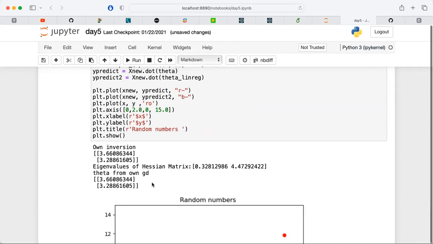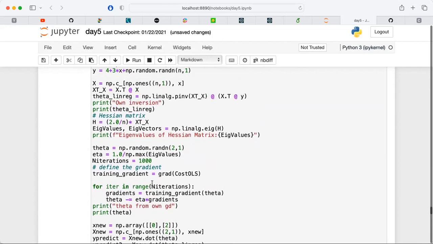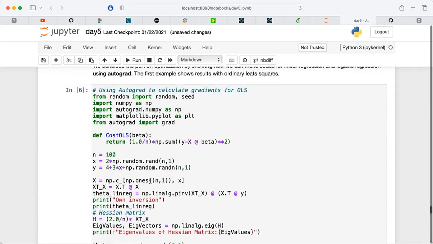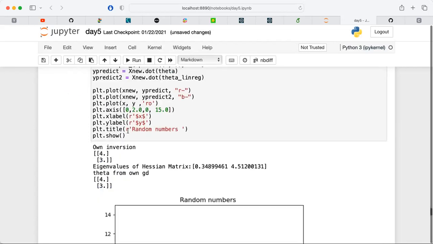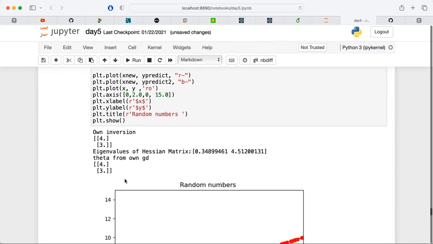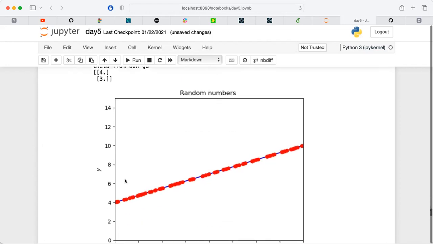It's not a perfect fit because I have a lot of noise in the data. If I were to take away the noise here, if you look at that one, just go back here and we just take away the noise, we will get a perfect agreement with an intercept equal to 4 and a slope which is equal to 3. So if I rerun it, you will see 4 and 3, which are the exact parameters which we need.